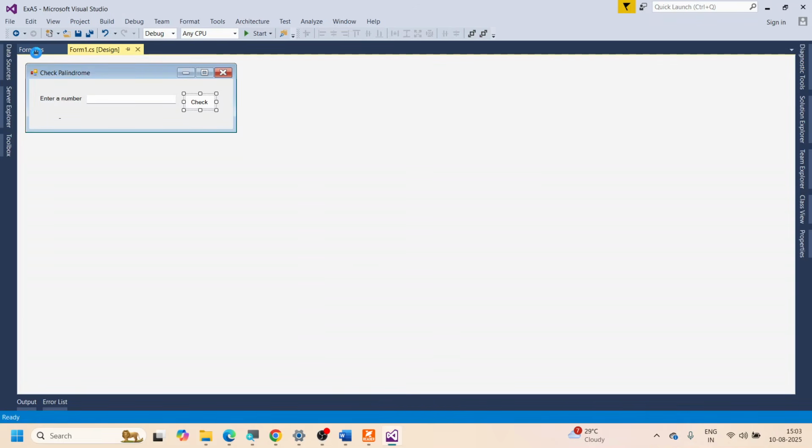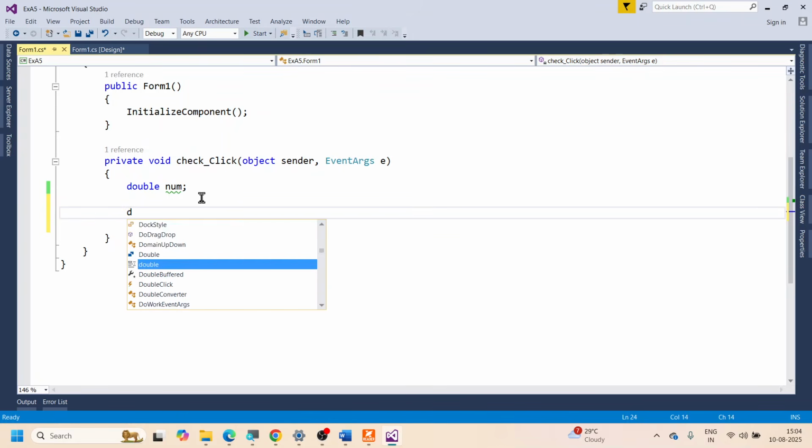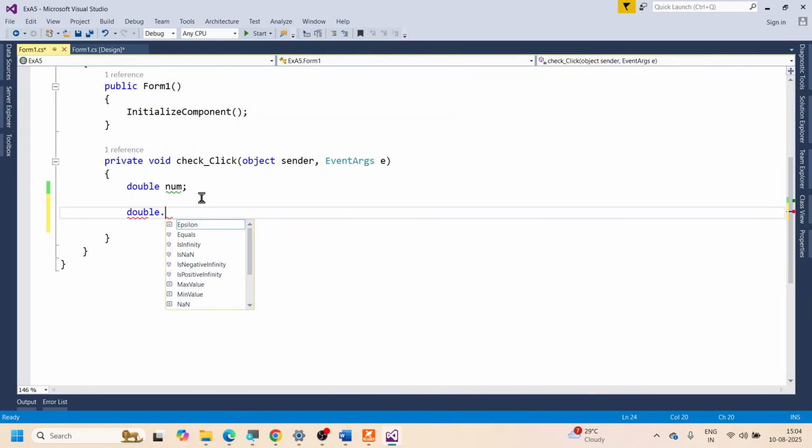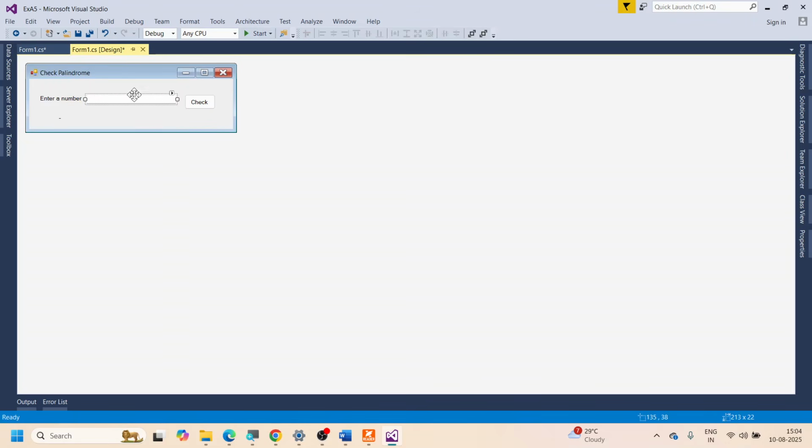So you get the text value, and you convert it into a numerical value. How do I do that? Let's look at how to convert something into that. So let me go to the code here, and I will try to convert it into double. How do I do that? If I say double.TryParse, and I give the given text, whatever text is there in the text box. What is the text that is there in this text box?